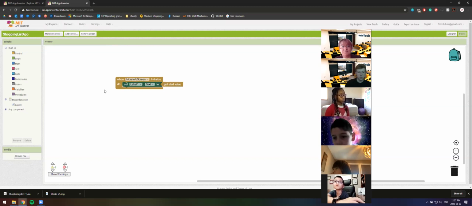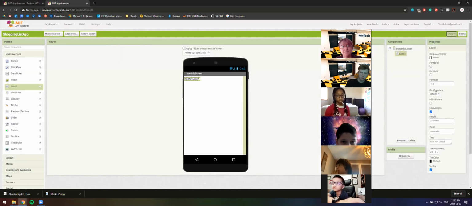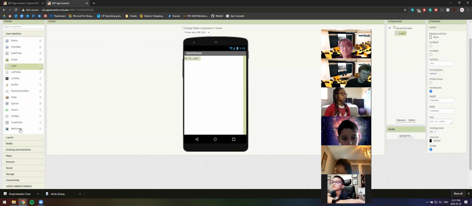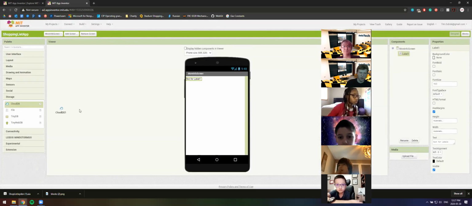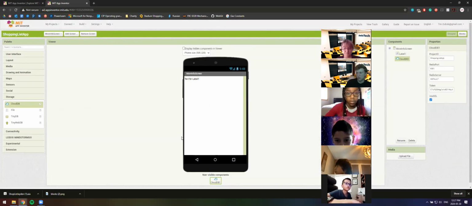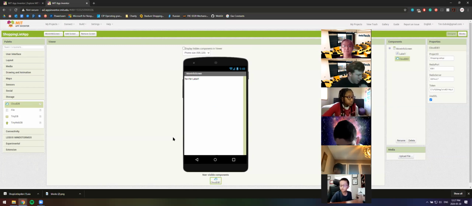So let's take a look at how we can do this. The first thing we need to do is actually have access to our Cloud DB, right? So let's go back to our front end, go under storage, and drag Cloud DB into our front end. You're going to leave everything else here the same: shopping list app, regist board, regist server, everything good. But we do need to have it there just so we can use some of the commands to get the list of items back from it.